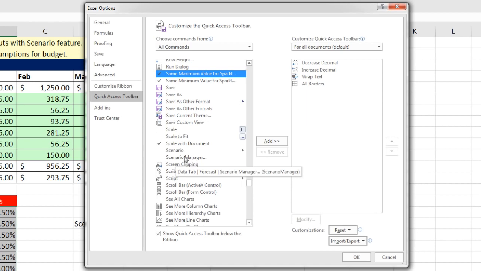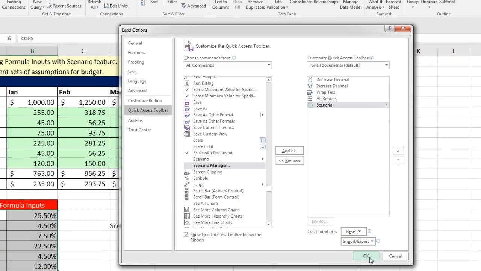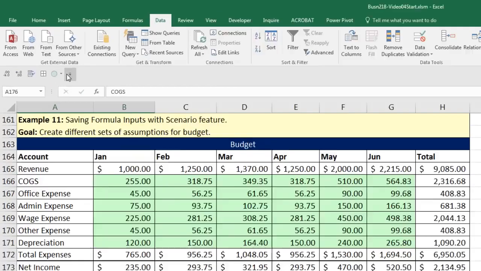That opens up that dialog box. But what I want is the drop-down for Scenario. When we click Add, it's added to our Quick Access Toolbar. I click OK. And now you're not going to believe this.